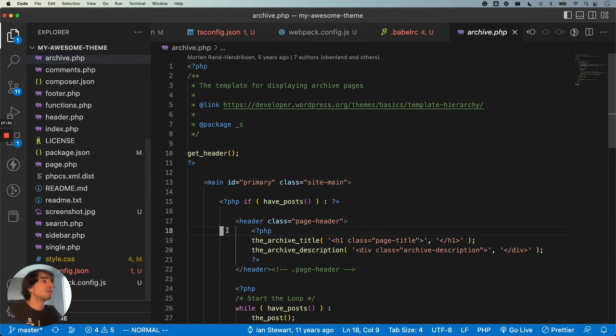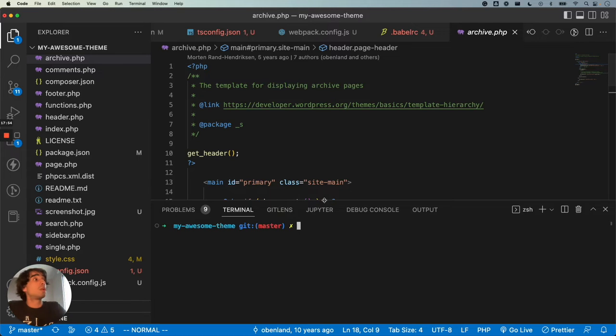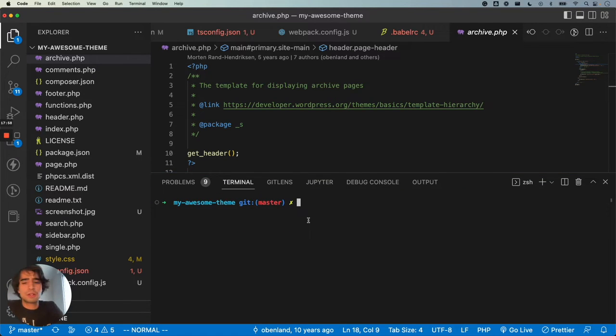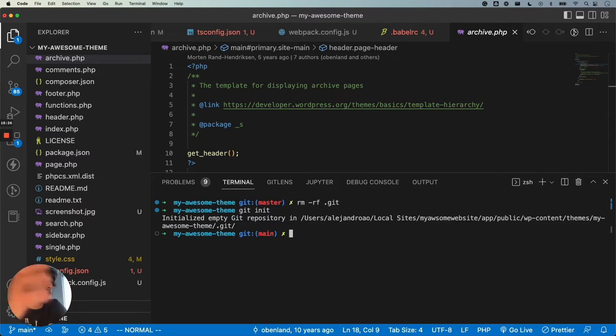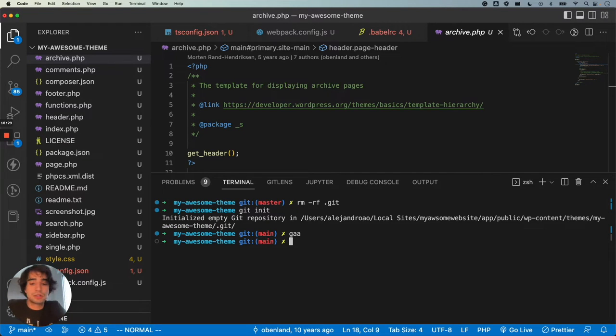So everything's running smoothly. What we're going to want to do right now is, first of all, reinitialize Git. Because remember that to get this boilerplate, we cloned a GitHub repository from _s. So I'm just going to remove the Git file for that one, and I'm going to reinitialize the Git repository. There you go. So now we're in a new Git, and I'm just going to commit it. Oh, just in case you don't know what I did here, this basically means git add all, but that's just an alias.